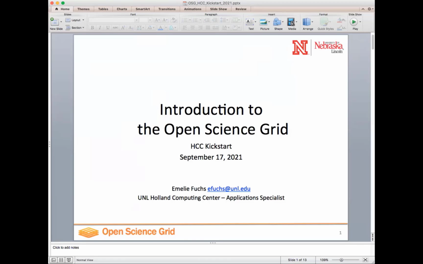The Open Science Grid is another computing resource. So this is completely separate from Holland Computing Center, although we do participate in the Open Science Grid. But this is a different computing resource. If you find that Holland Computing Center resources aren't enough for what you want to do, and your jobs are a good fit for the Open Science Grid, then this is something that you should consider.